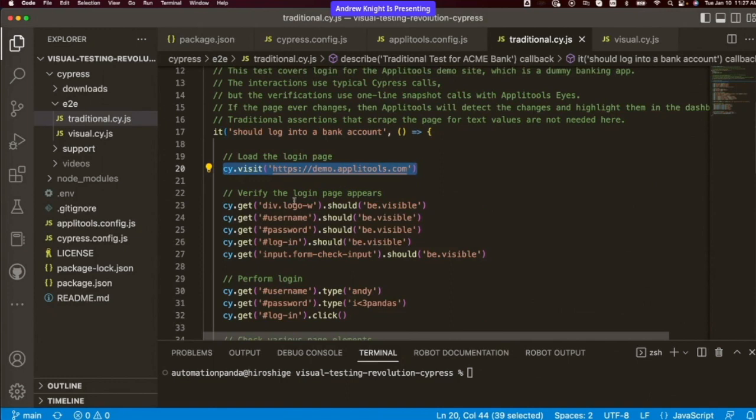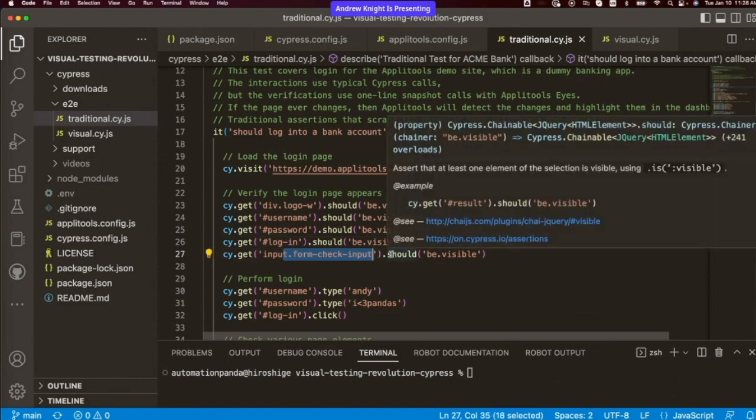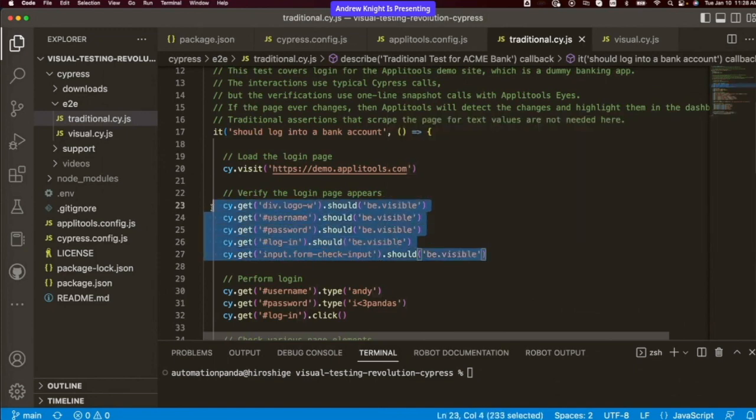That brings it up. Then to perform the verification on that page, what I've done here is I've written 5 lines of assertions where I'm just checking the existence of 5 elements on the page. The logo, username, password, login, and one of the little social links. And all I'm checking is to make sure they should be visible. Now, that's 5 lines I had to write. And these assertions, they're decent, but they're a little bit weak because there's things we didn't check on the page, right? We didn't check the login title. We didn't check the exact placement or the colors or anything.